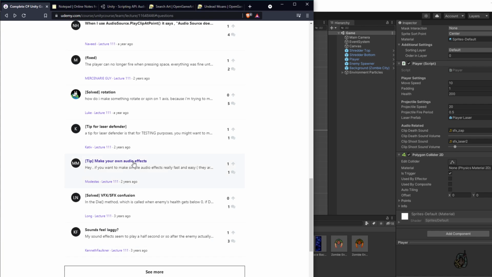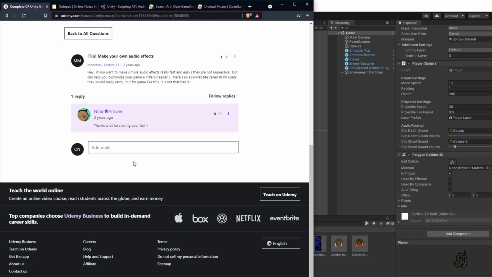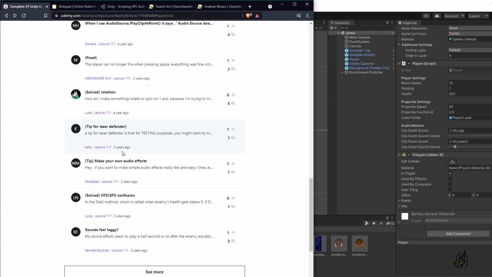Make your audio effects. Hey, if you want to make simple audio effects really fast and easy, they are not impressive, but can help you customize your game a little bit easier. There's an app website called bfxr.net. They sound really retro for a game like this. It's not that bad. I think I'm gonna go with this because I don't think I'm going for retro.